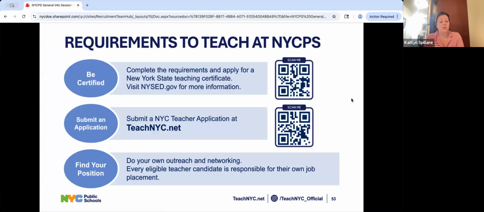So, the requirements to teach at a New York City public school. Basically, to sum everything up, in order to teach at a New York City public school, you must be certified, so complete the requirements and apply for New York State teaching certification. Submit a New York City teacher application at teachnyc.net when it opens in January. Do remember that you do not have to wait for your certification to start that application. And finally, finding your own position, so doing your own outreach and networking, which we are going to speak about in this next section.